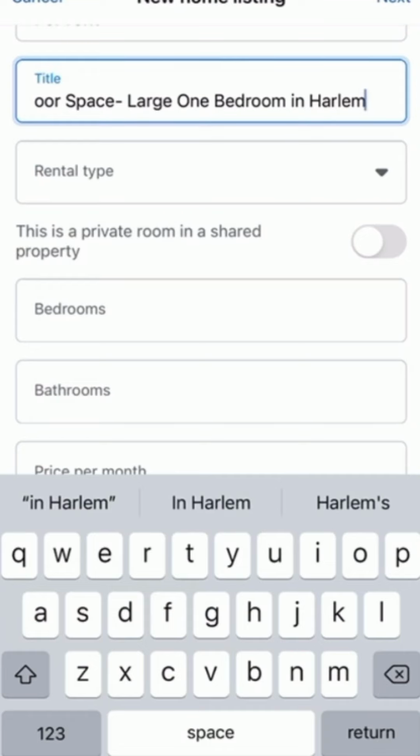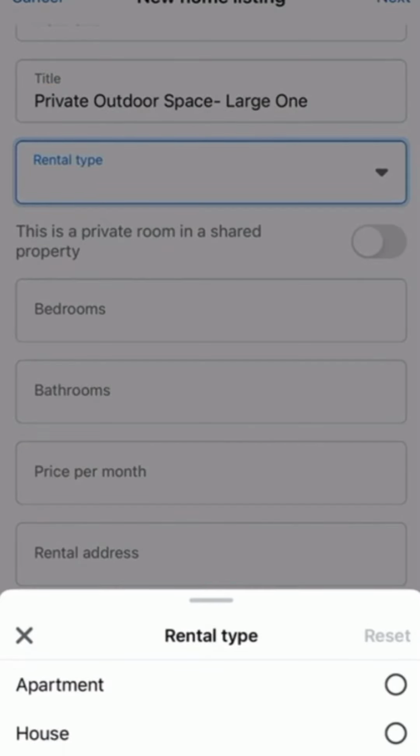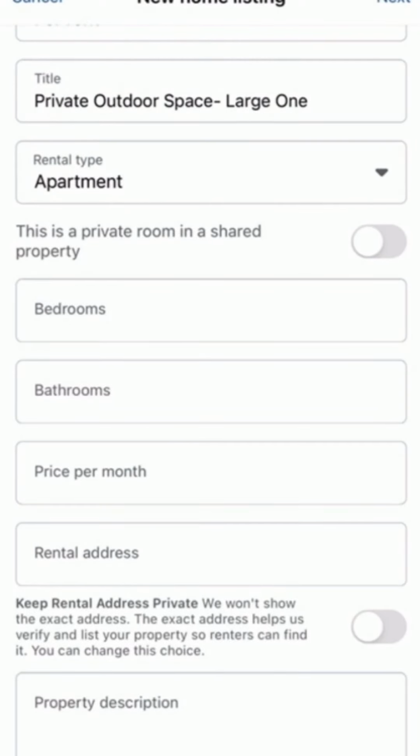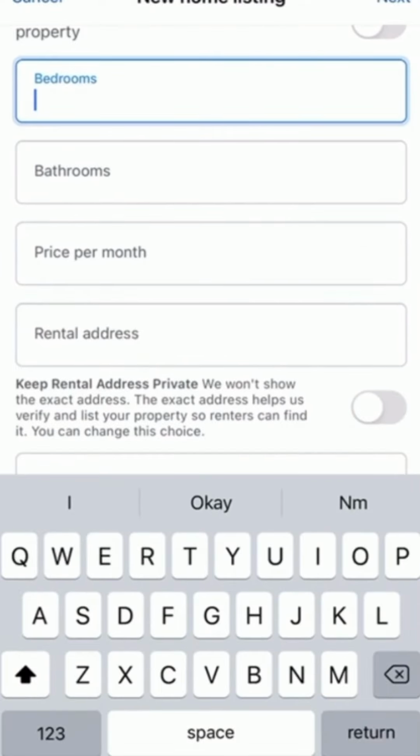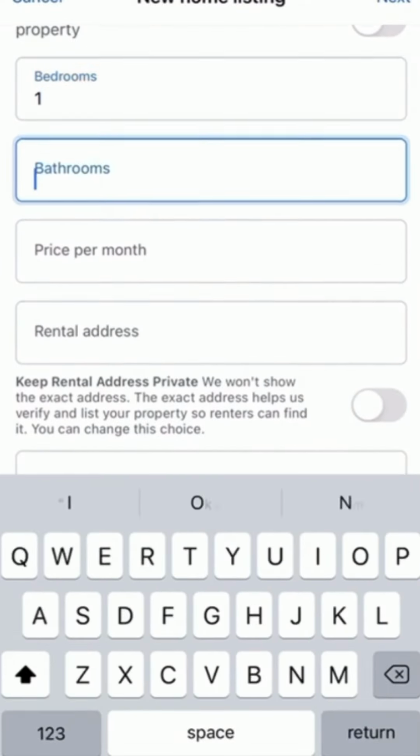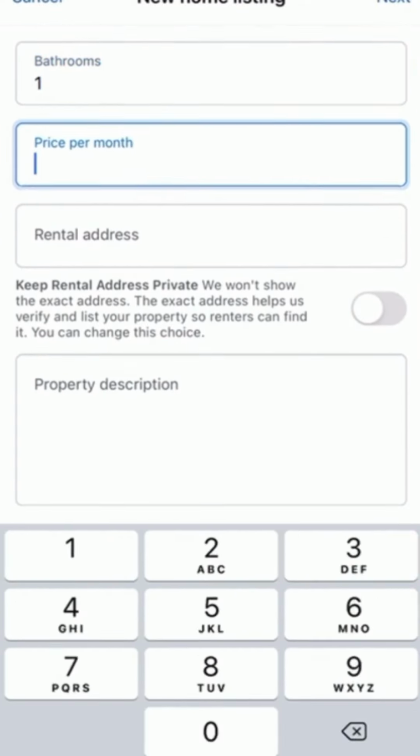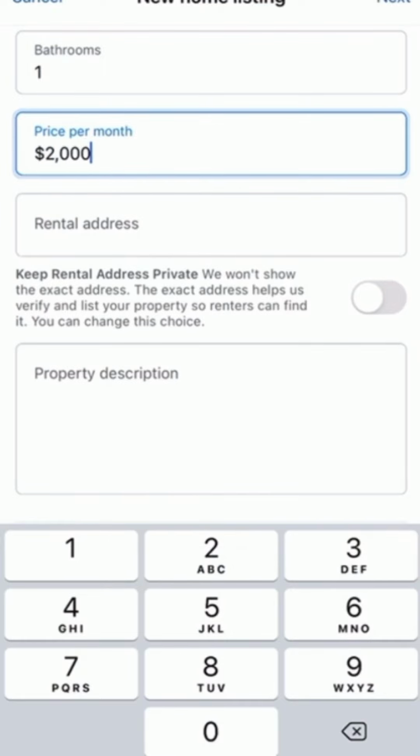Then we come to the rental type. Click what type of rental it is, if it's a house, a townhouse, or apartment. This is an apartment. Actually, an apartment in the brownstone in Harlem. This is a 1-bedroom, 1 bath. You're listing it for $2,000 per month.